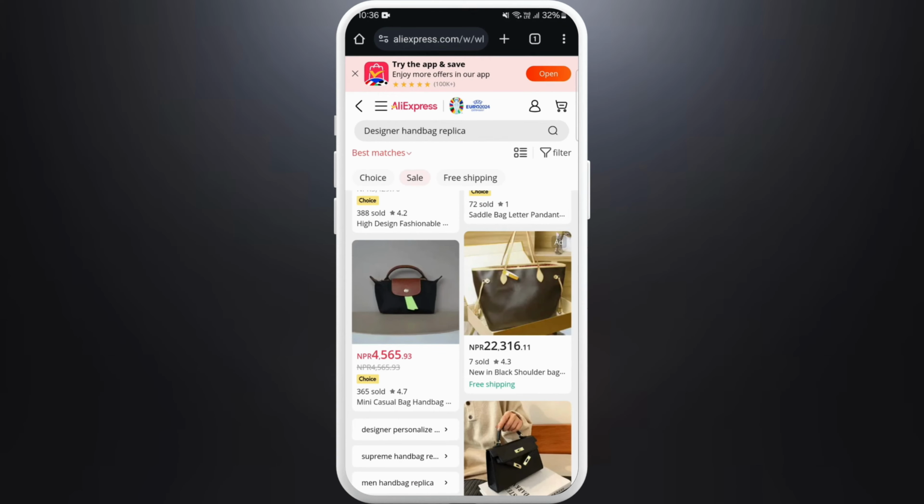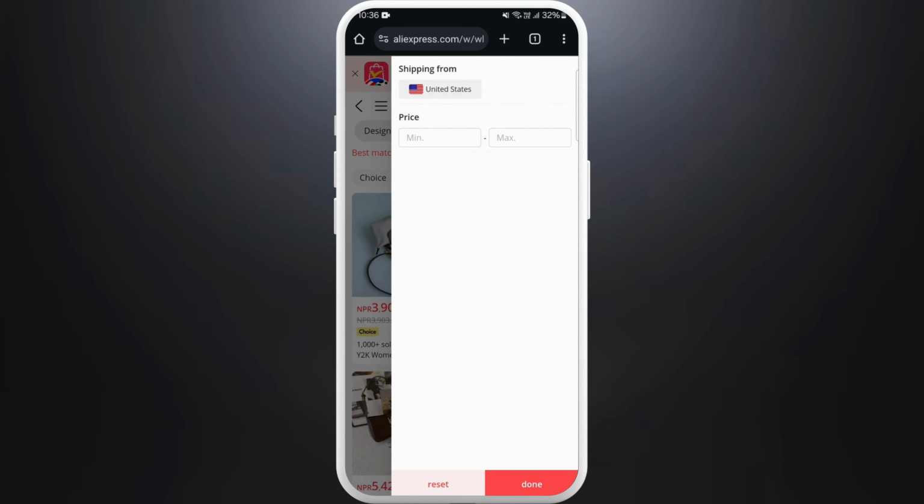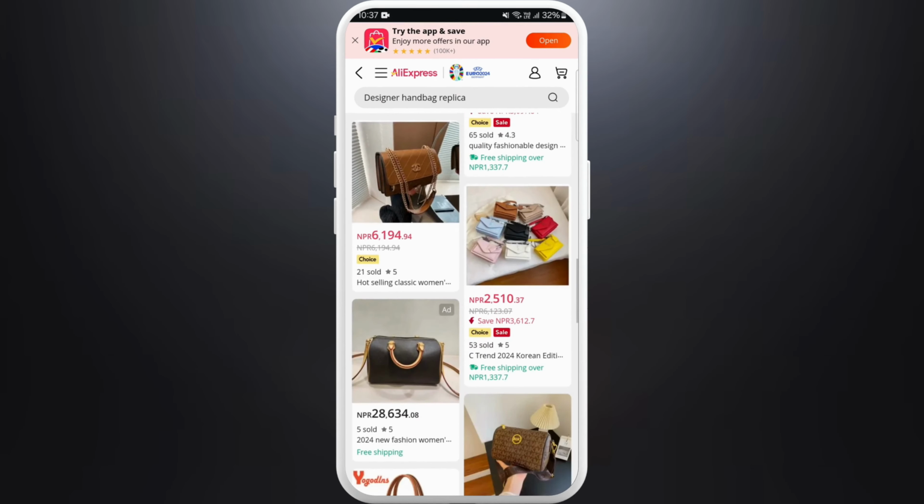To narrow down these results, you can use the filter option. Here you can see the filter button, tap on it. You can set your shipping address and your price range over here, and you'll see the products accordingly. This will help you find the best quality replicas.